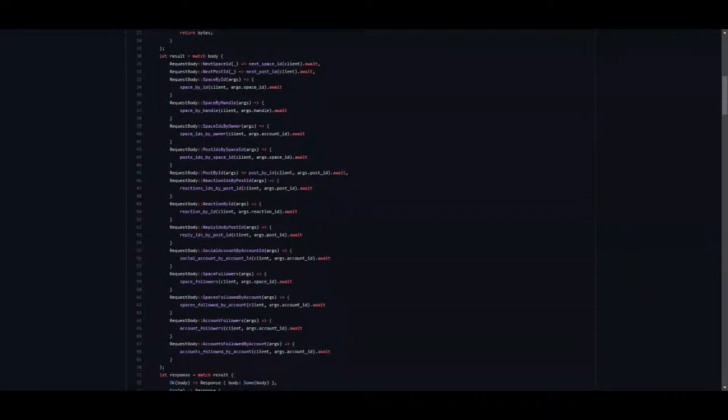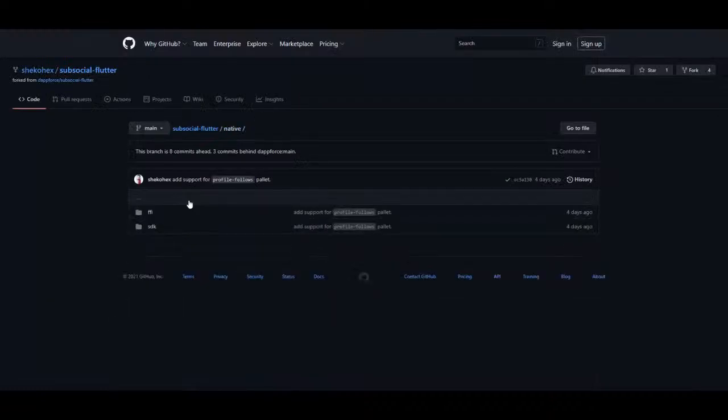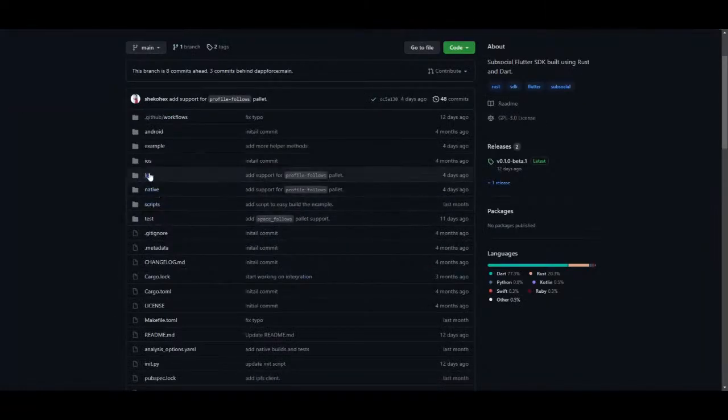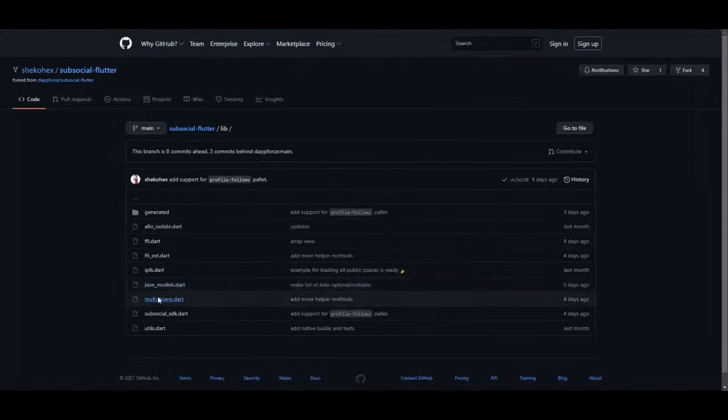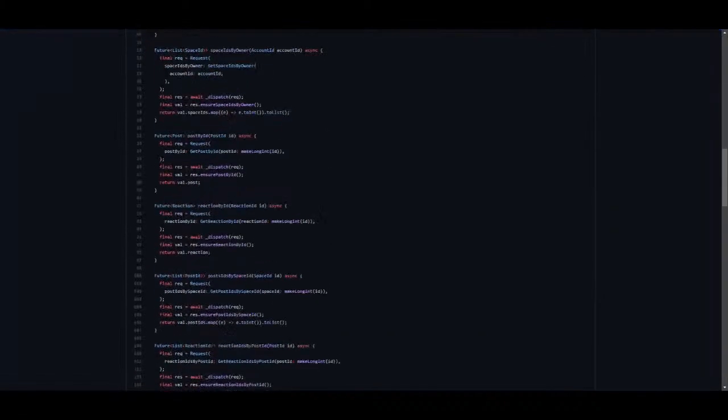If it's like get space by ID, I just call this function and the response comes back to the isolate. And from Dart, it is actually easier to send requests. Let me show the Subsocial SDK. Here is the dispatch message.